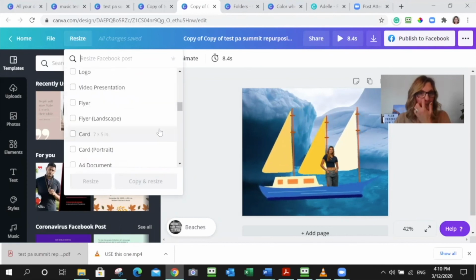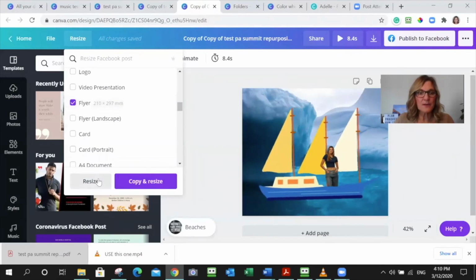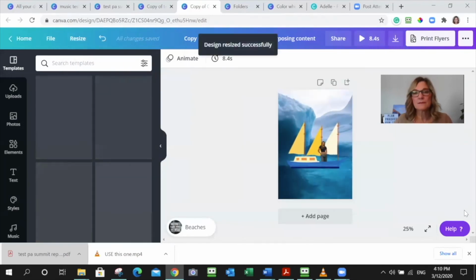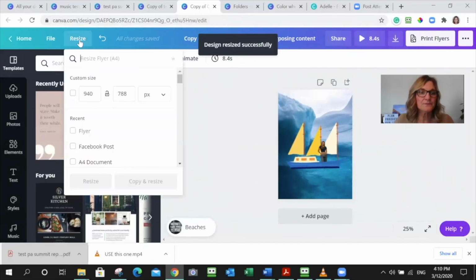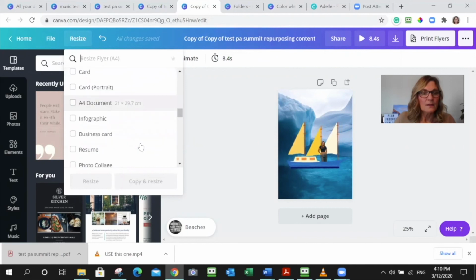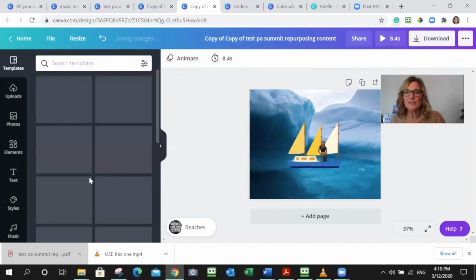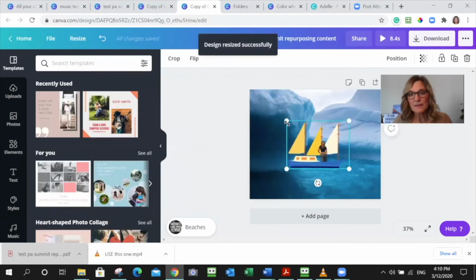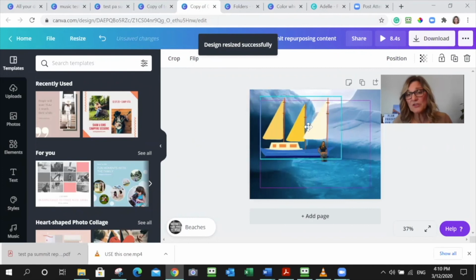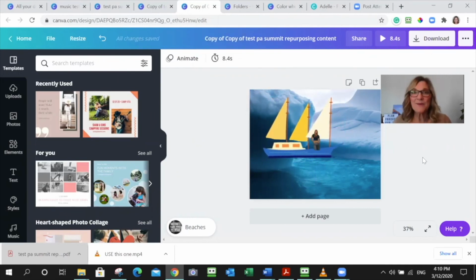Well, okay, a flyer. Let's do a flyer because that's quite different. Oh no, that's the same, isn't it? How about an infographic or a photo collage? I don't know what that'll do. Let's just click on that one. Same difference here. Now, if you wanted to, you could actually add another picture to that. So that's how easy it is to repurpose content.